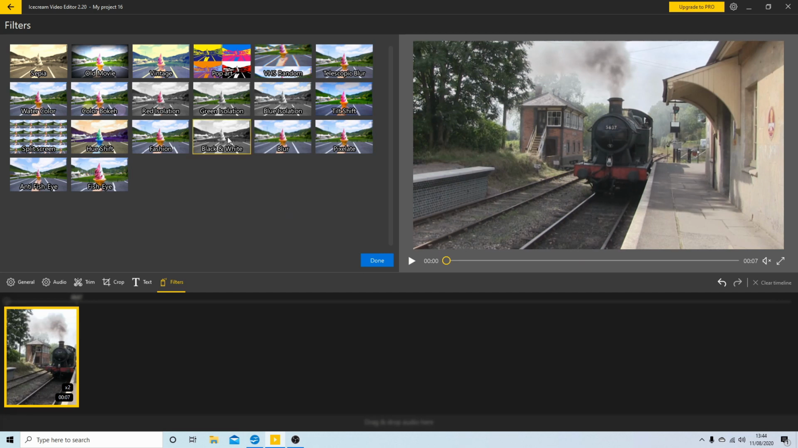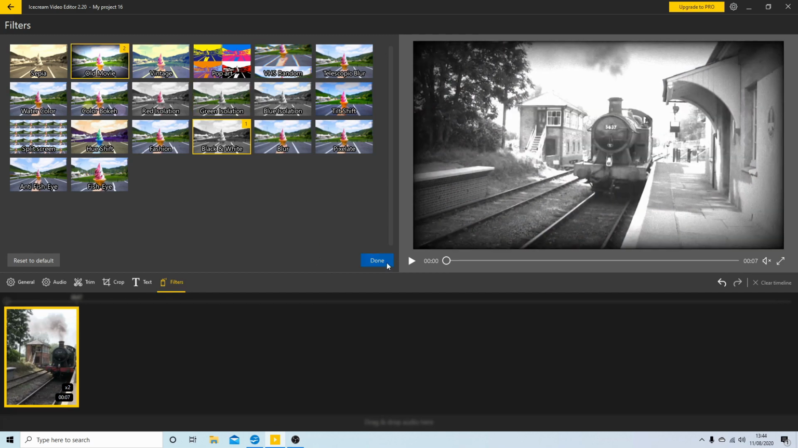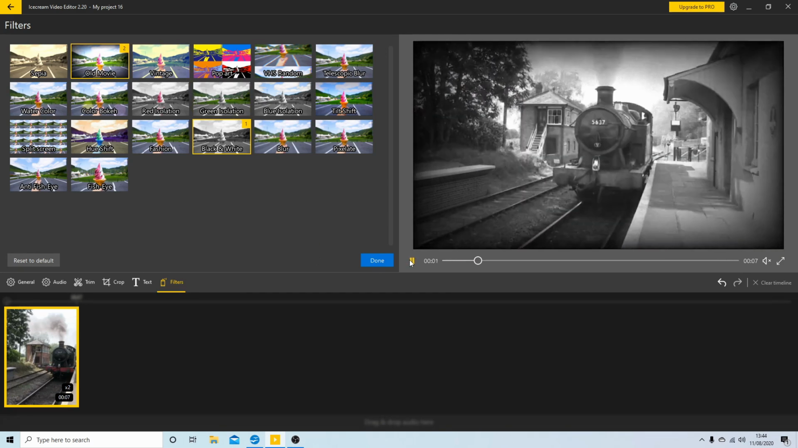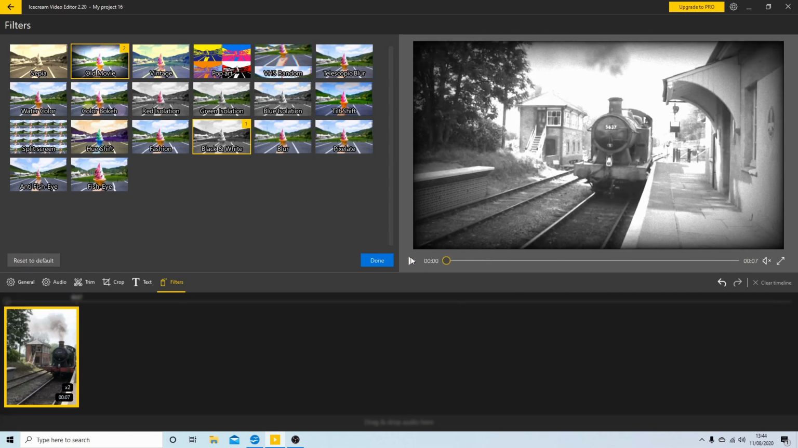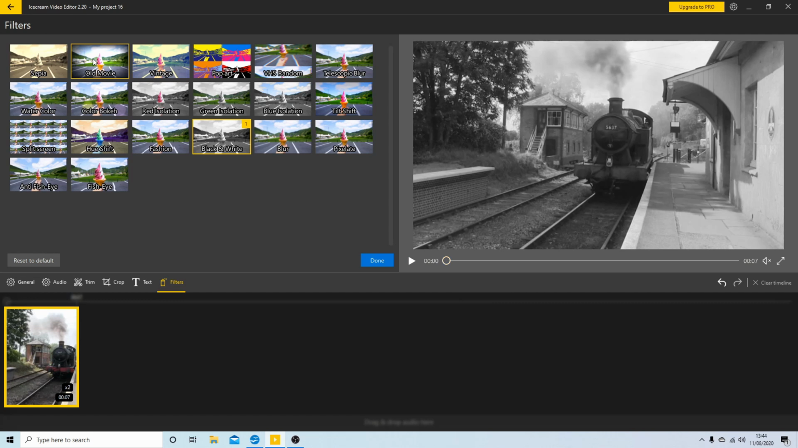Okay, you could select black and white, and that'll give you a black and white video. And again, you could go old movie, that's fine. Could deselect this one, in fact reset.